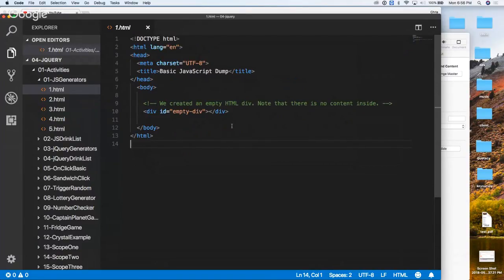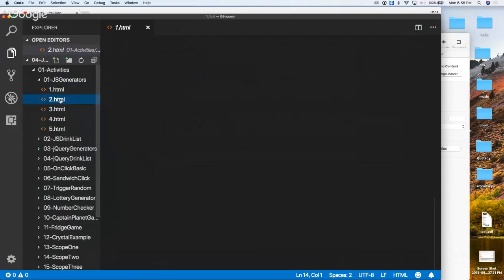All right, so we have a div, right? The ID is an empty div, okay? Basic. Anybody have any questions about this first step? What we're doing here? We have a div, we have an ID, right?